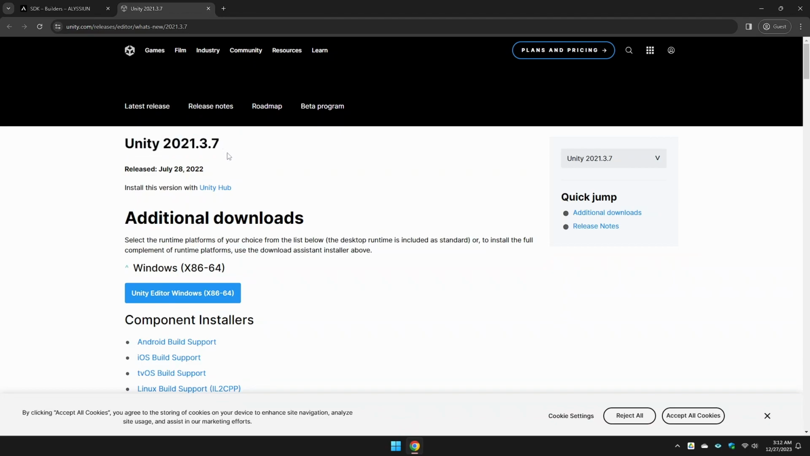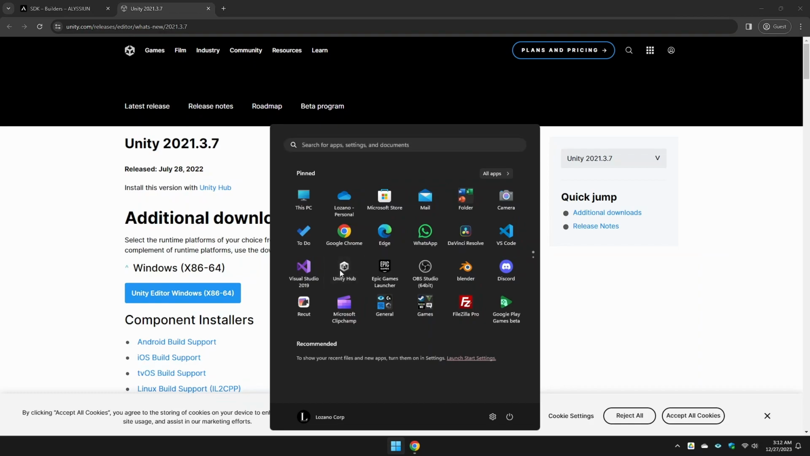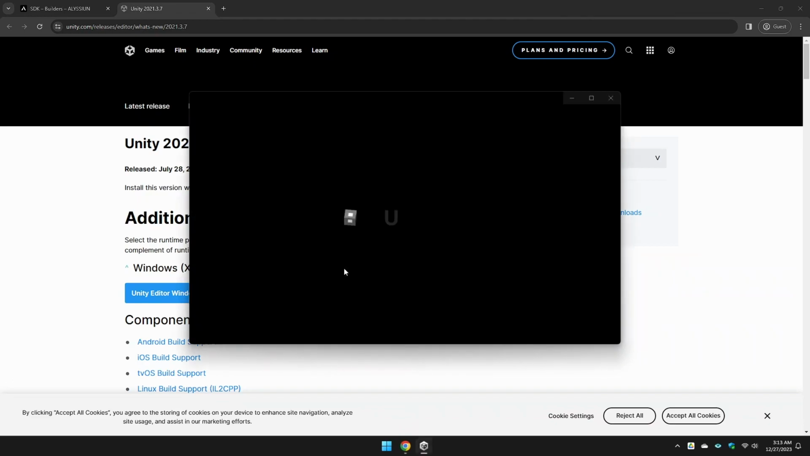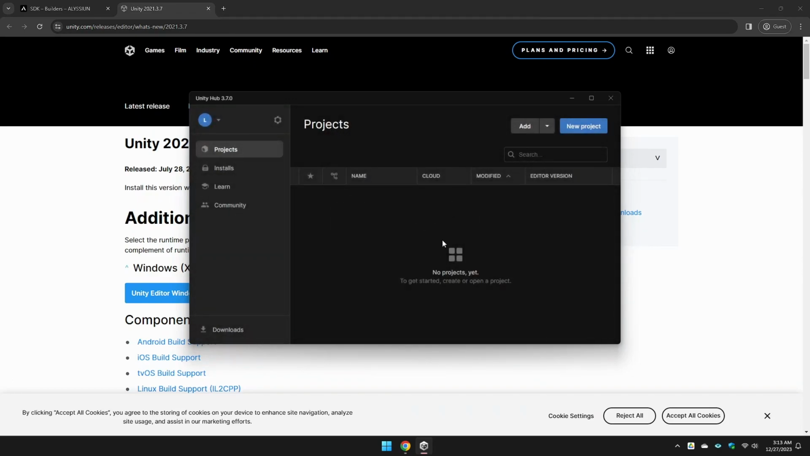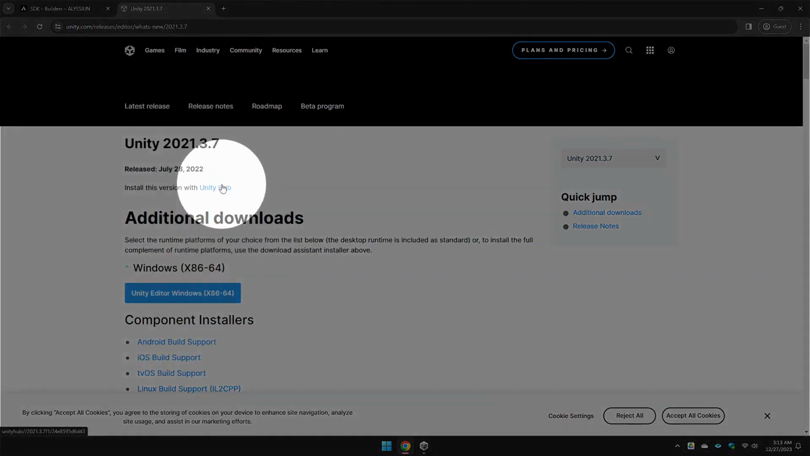When you have finished installing Unity Hub, you need to come to this page, right? And before clicking over there, you need to open Unity Hub. Keep it open. Let's wait. And when it's open, you can come to this page and click Unity Hub.